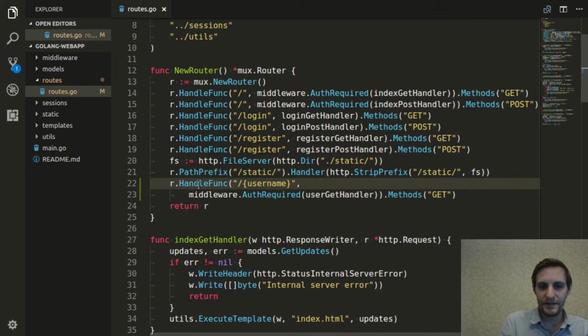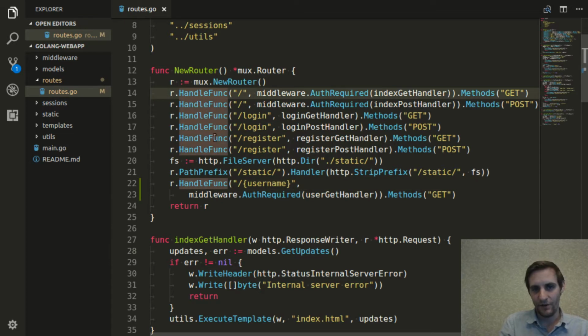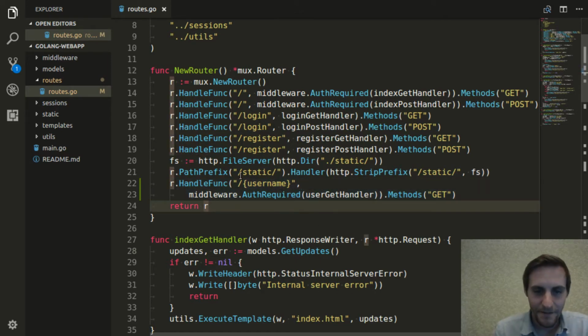And I put this handler down at the bottom because Gorilla Mux actually handles routes in the order that they're defined. So we don't ever want a user to be able to have the username login, for instance, because then our paths won't make sense. Like /login, is it the login address or is it the username login? So we're going to have those be handled first. If we handled this first, we would catch all of these in this handler, which is definitely not what we want.